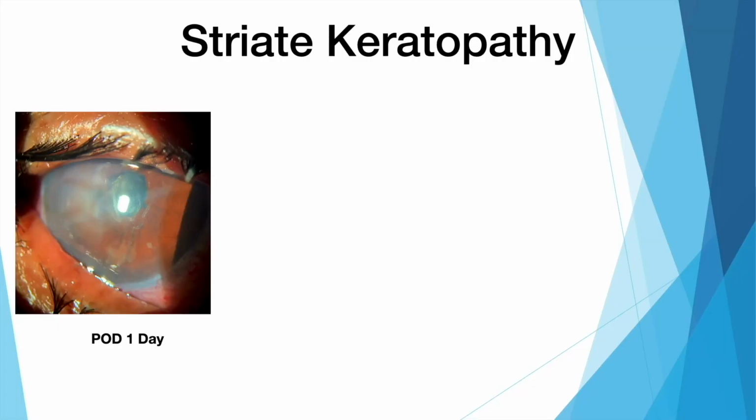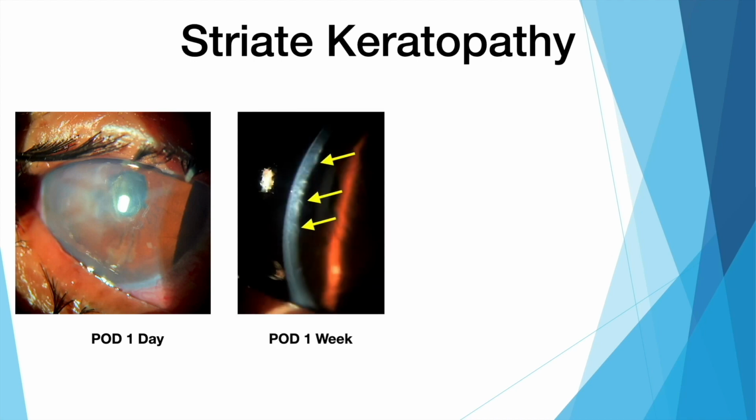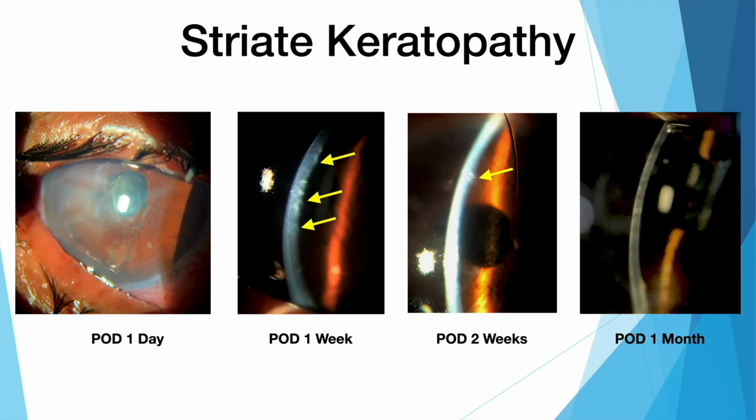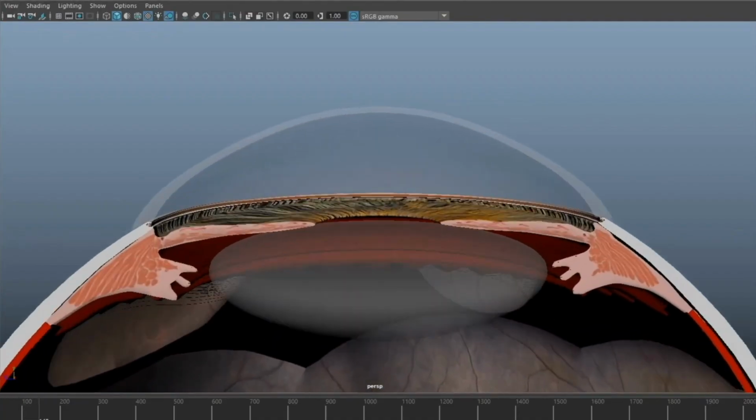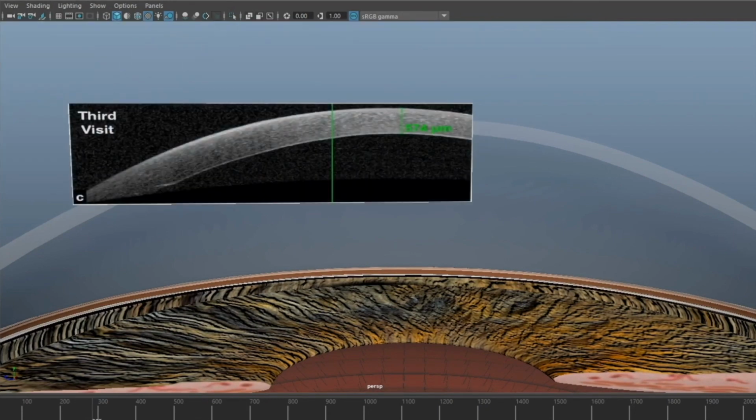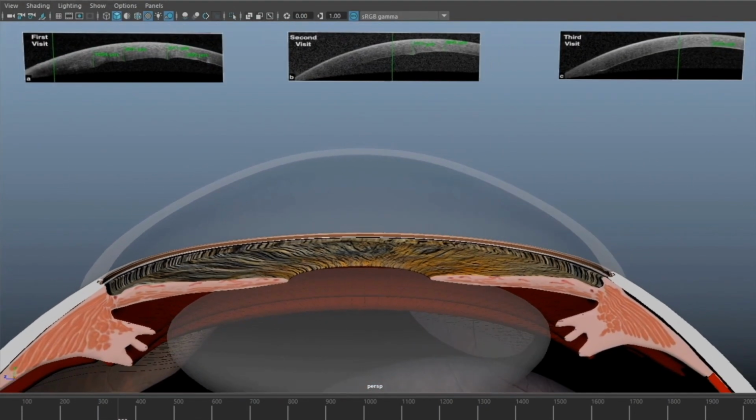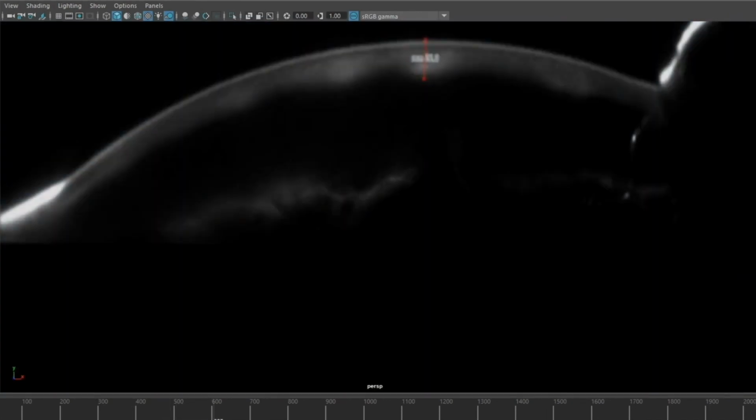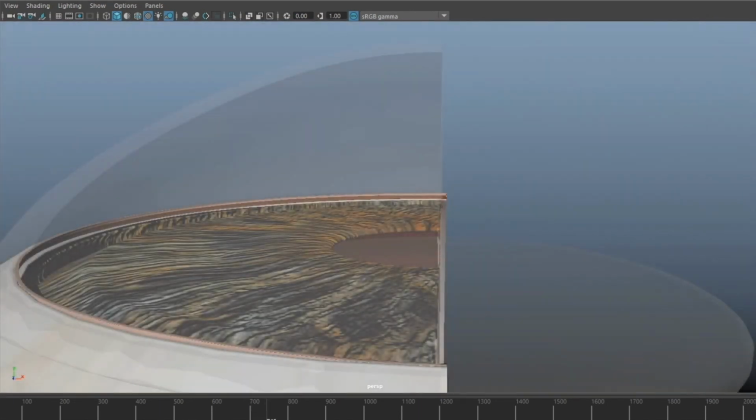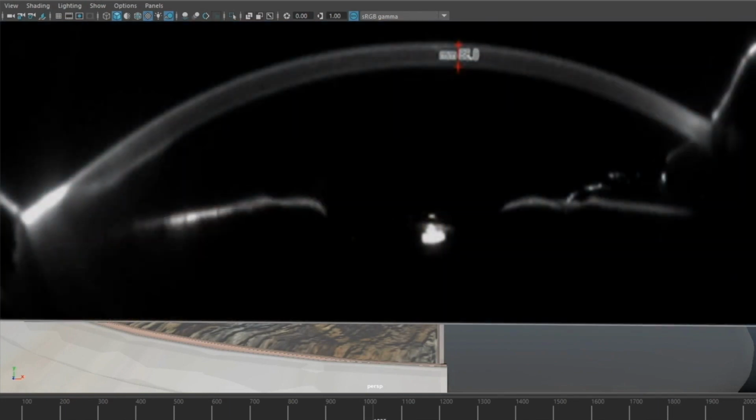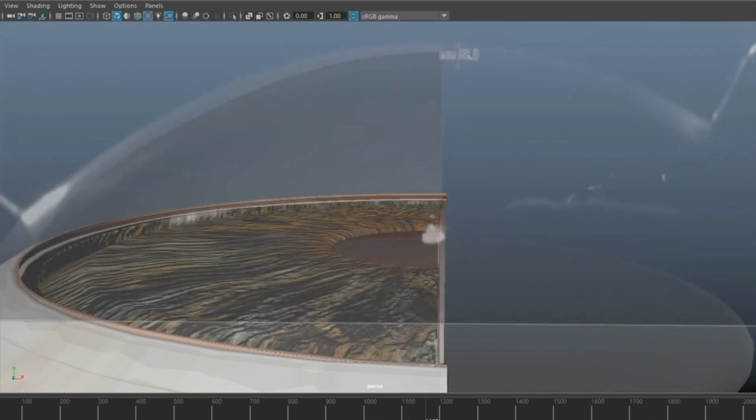The healing cascade of striate keratopathy from postoperative day 1 to 1 month. In these patients, the holograms can be zoomed to focus on the cornea where all the different visits from first to last can be seen in the AS-OCT template. 4D Scheimpflug imaging template can also be made use of to study the repair process of the various layers of the cornea and how the iris flare suggestive of iritis also reduced from the postoperative day 1 to 1 month.